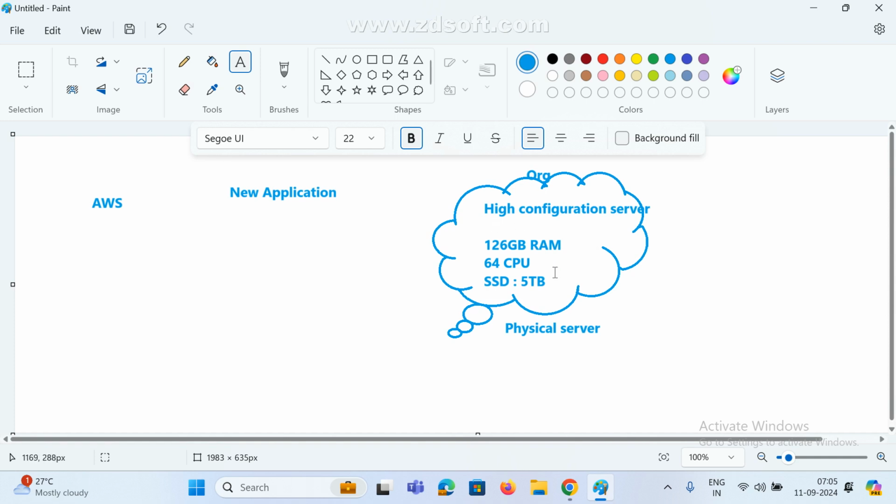Otherwise, this is not a regular small thing, right? Once an application is deployed, this is live, right? 24/7 it is always running.